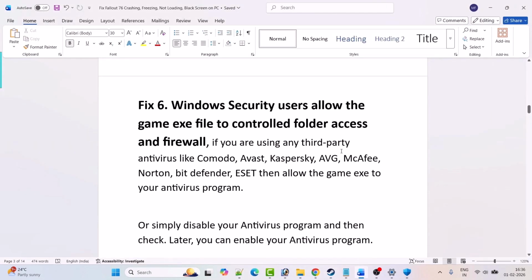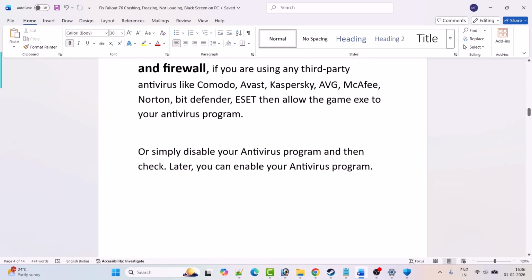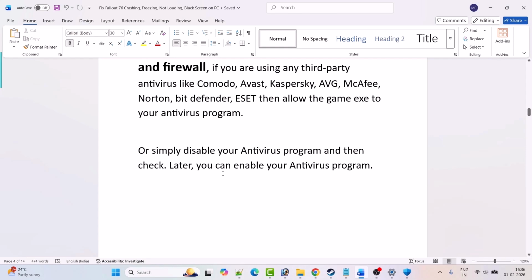Now if you are using any third-party antivirus software such as Comodo, Avast, Kaspersky, AVG, McAfee, Norton, Bitdefender, ESET, then you have to allow the game exe file in your antivirus program as well. Or you can simply disable your antivirus program and then check. Later you can enable your antivirus program.